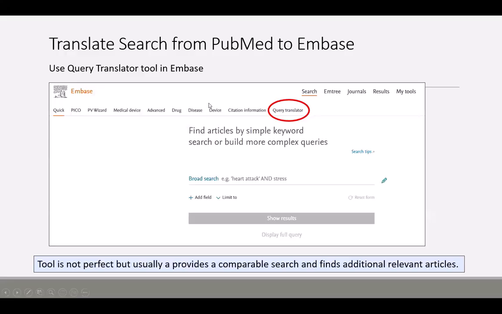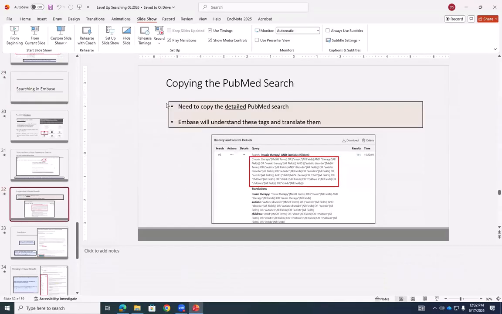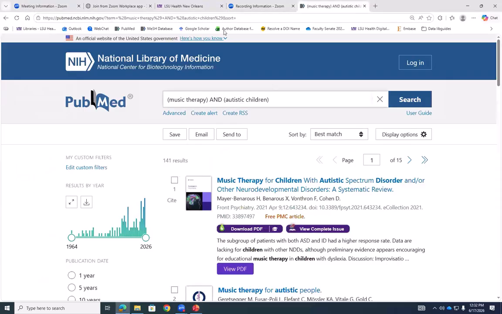What I want to show you, and this is a wonderful tool, is essentially an easy way to search two databases for the price of one. They have a tool called the Query Translator, where you can take your PubMed search, literally copy and paste it, and it will translate it and run a very similar search in Embase. So this is a quick and easy way to cover two wonderful, comprehensive biomedical databases for just the cost of putting together your PubMed search. That's what I'm going to show next. I'll show it live, but the slides are there if you want to do it on your own.